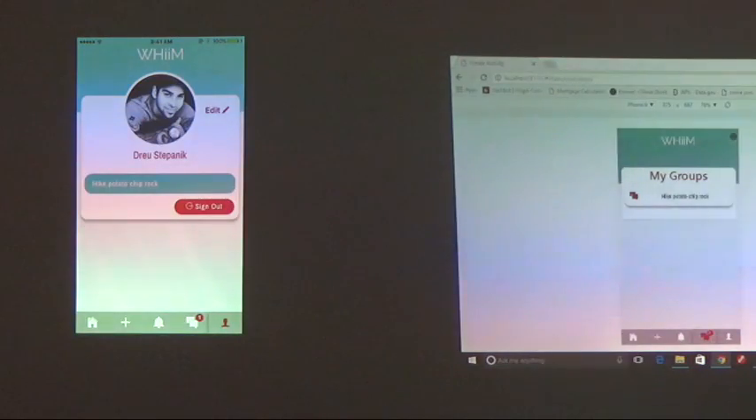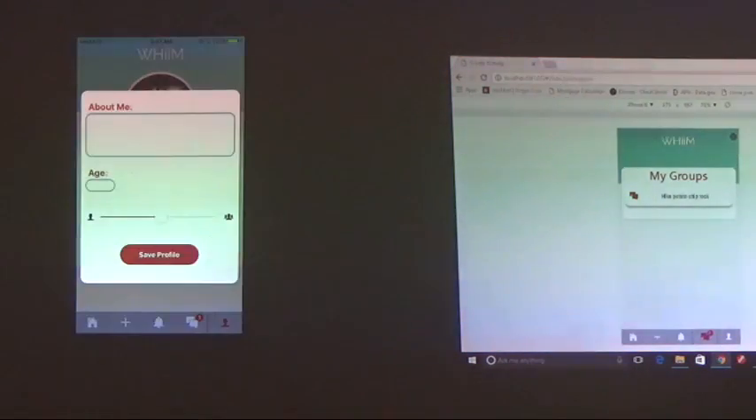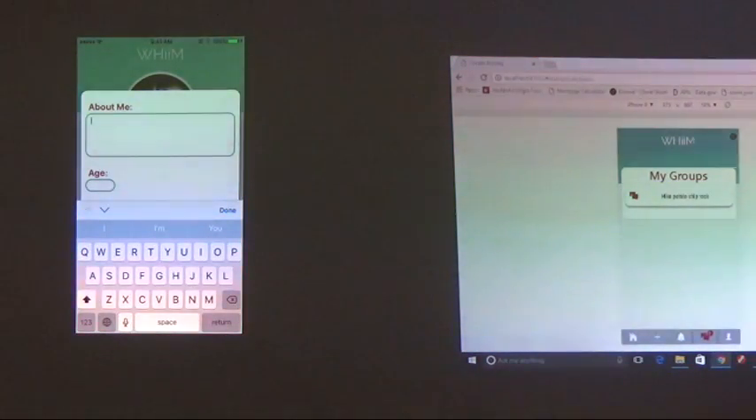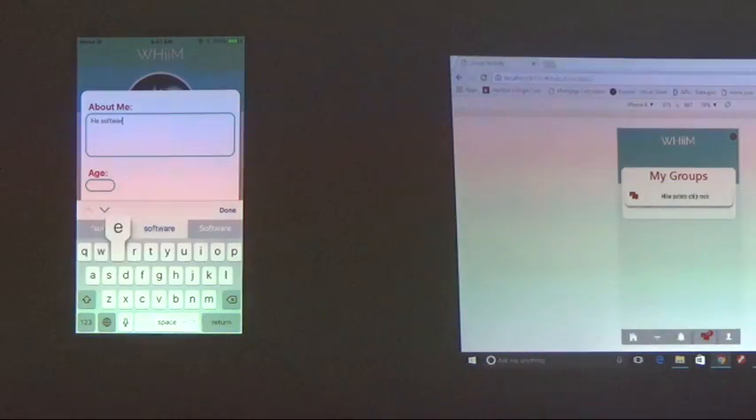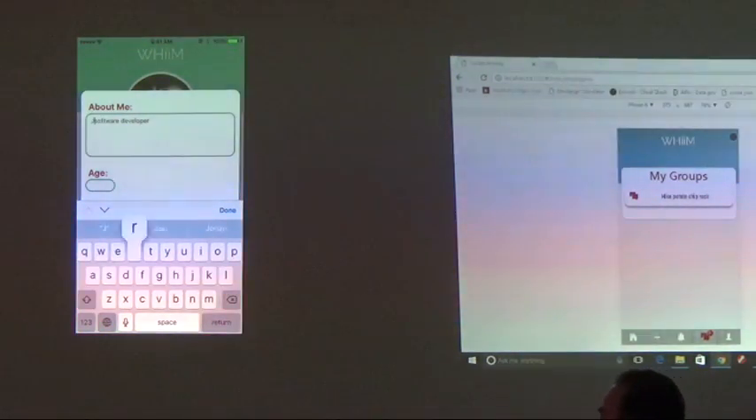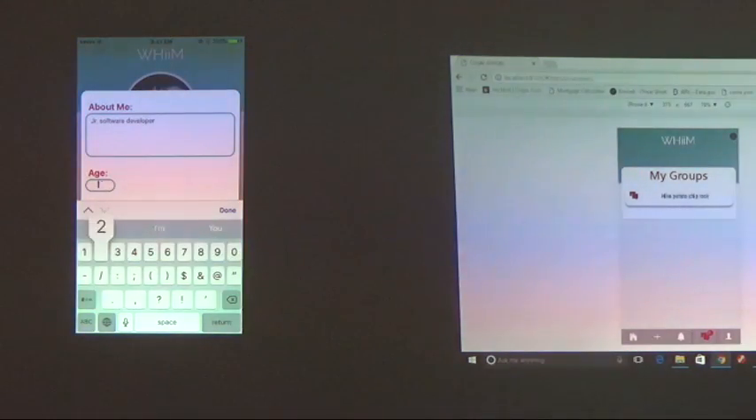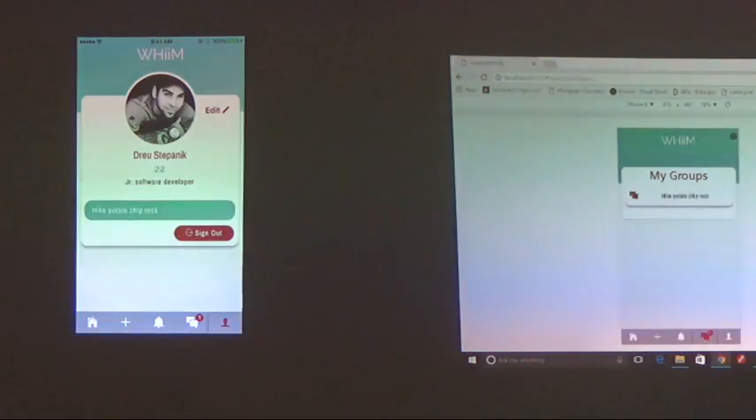And now the profile page. So you can go ahead and obviously fill out an About Me. Junior software developer. Age. Go ahead and give your age. And then, like I said, you can see the fact that you have your profile picture, the name, age, About Me.